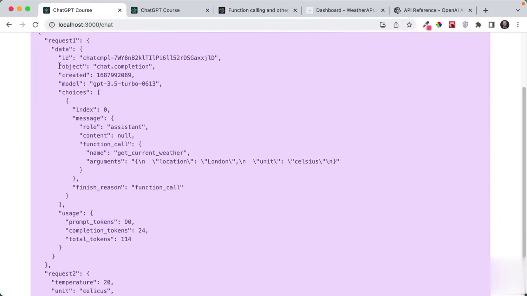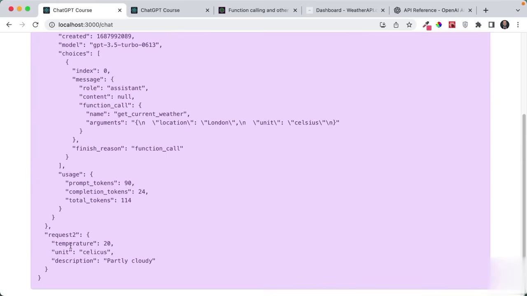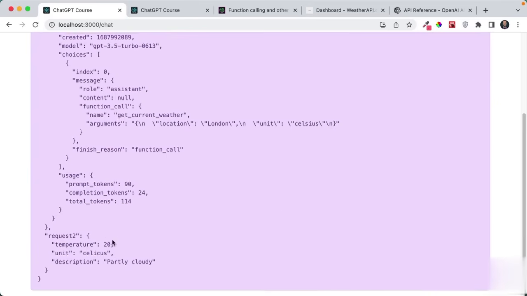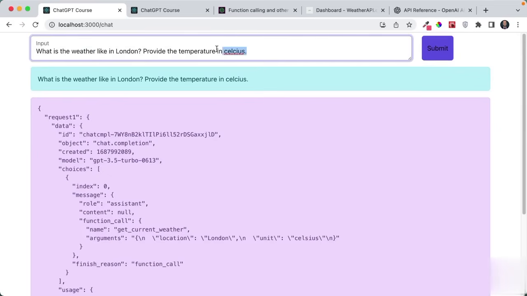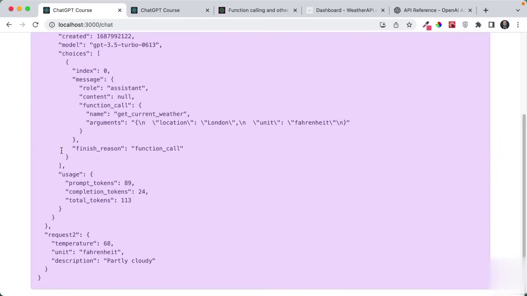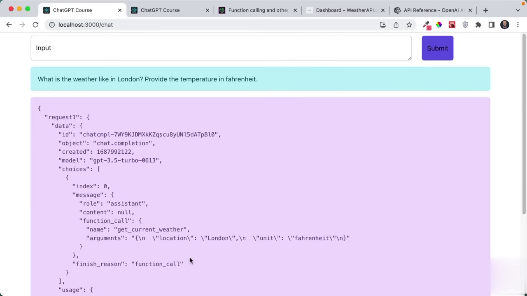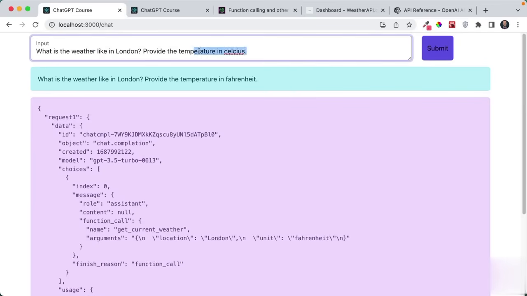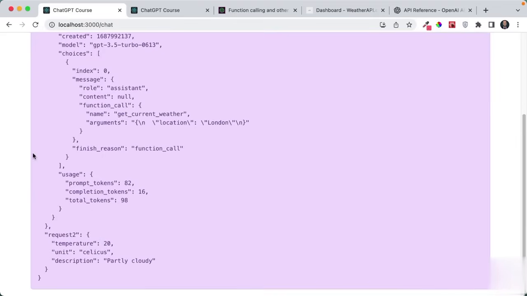So here we've got our first request, then the output of the second request this time is our object made of the temperature, unit, and the description. Now if we try with a weather prompt asking the temperature in Fahrenheit, then the output is going to be in Fahrenheit. And if we don't specify the unit at all, then we expect it to use Celsius, and that's exactly what we get.